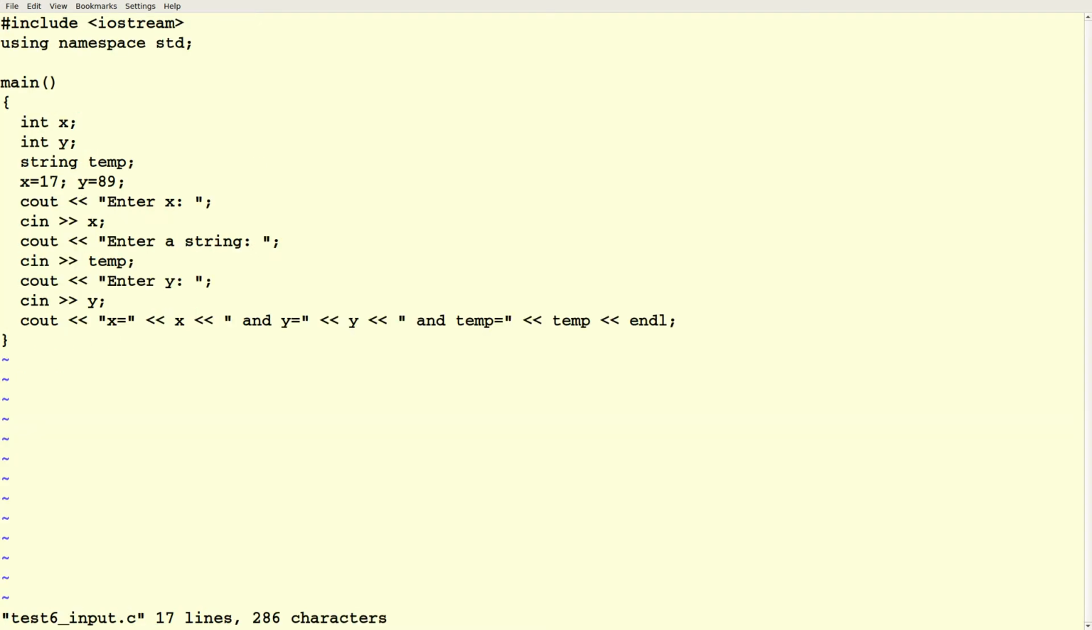All right, so on the input side, we can say cin >> the name of a variable. And that says read from standard in and assign the value you read to that variable. So in this case, x and y are integers, temp is a string. And when we say cin >> x, it'll read whatever we type as an integer and assign that to x. Same with y. When we say cin >> temp, it will take what we read and treat it as a string and assign that to temp.